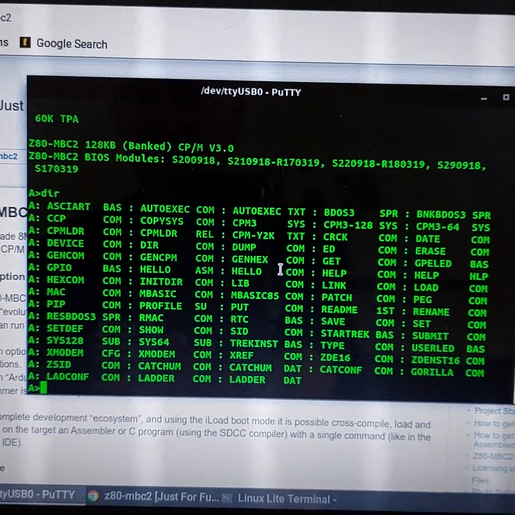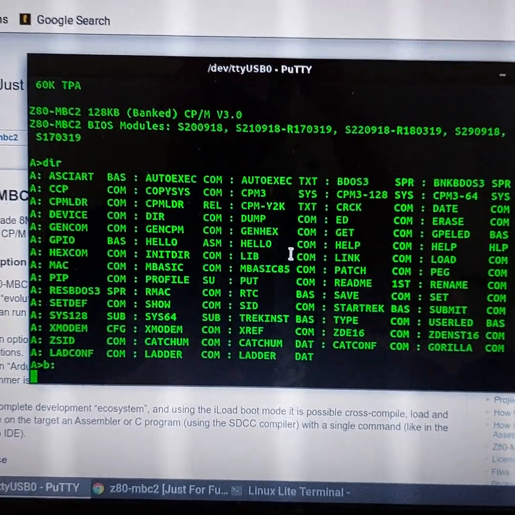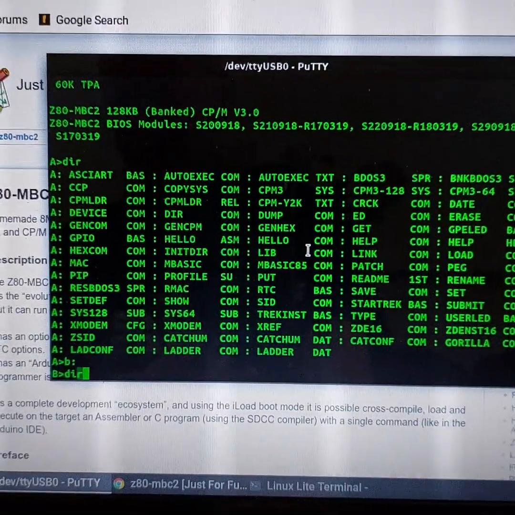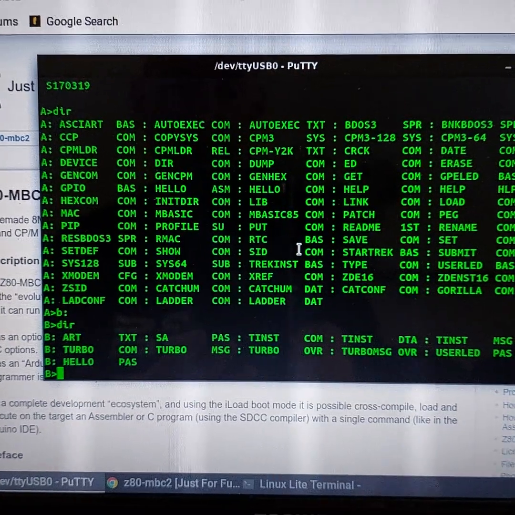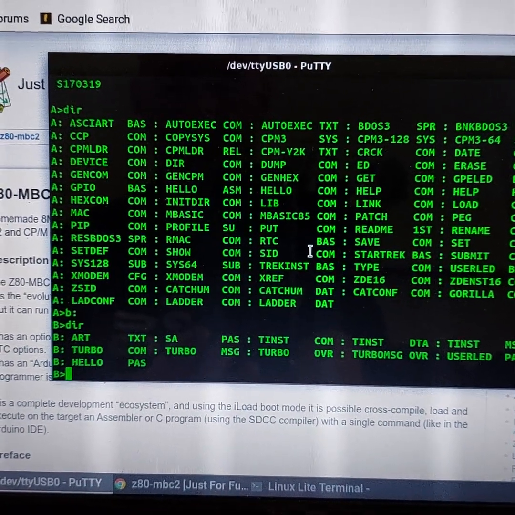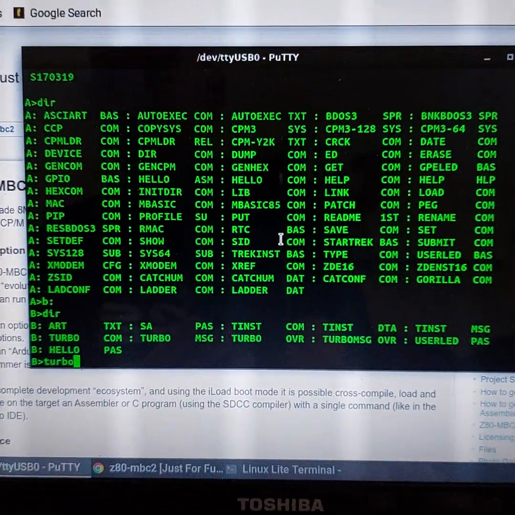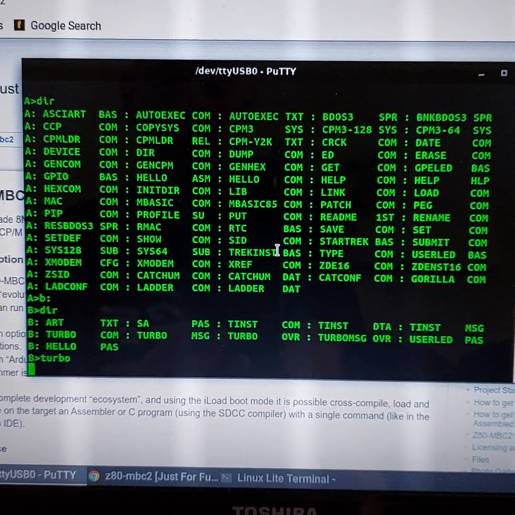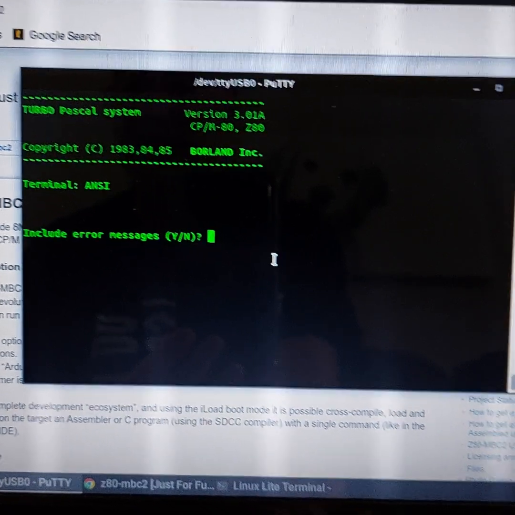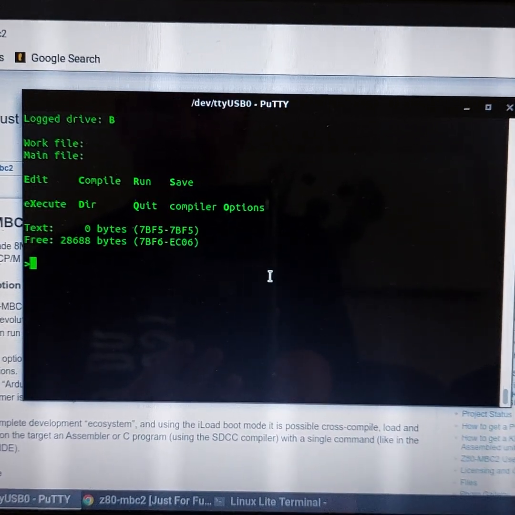You've got some utilities built into the kit that I got, or the distribution, if you like, that came with it. B drive has got a Turbo Pascal compiler and editor. So we can do stuff like, if you type turbo, that'll load Turbo Pascal, version 3. Also press N to not show error messages.